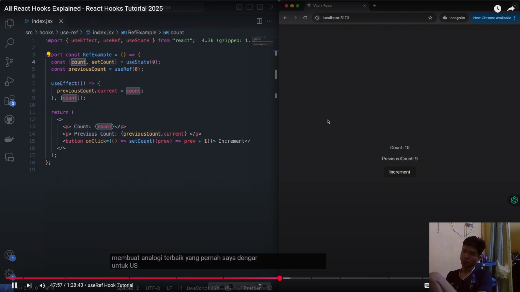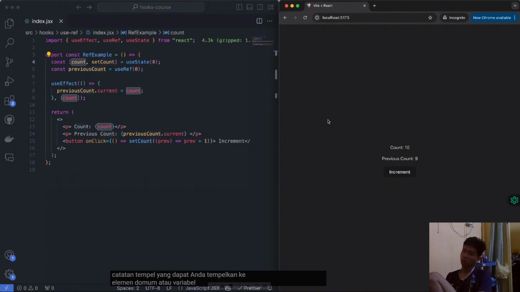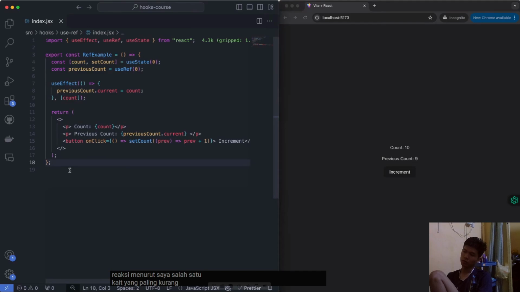The best analogy I've heard for this hook is that it's like a sticky note that you can attach to a DOM element or a variable, and you can read and write it, but it doesn't really affect the rest of your component's behavior unless you explicitly use it. So it's one of the most important hooks in React, in my opinion, one of the most underused hooks as well. But at the same time, you start understanding it the more you're in situations in which you need to use it.